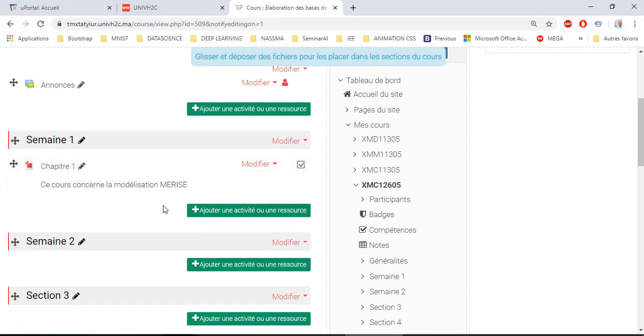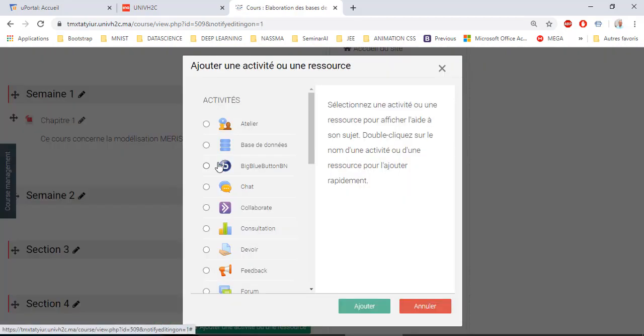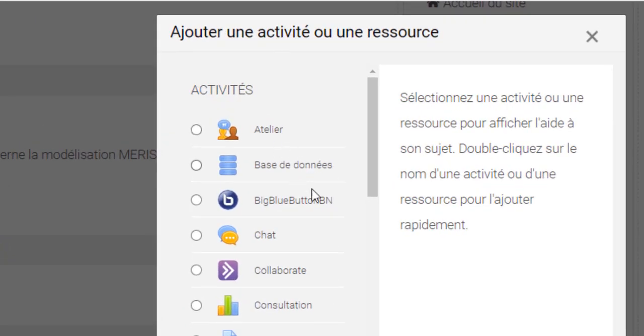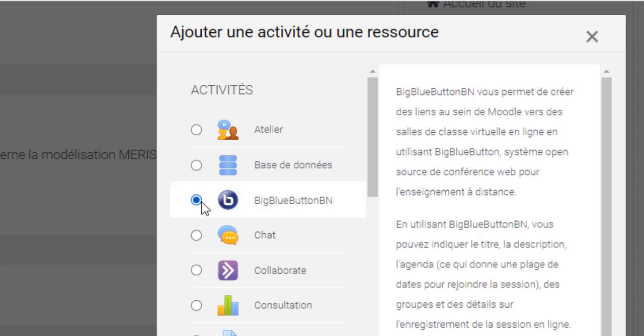To program an interactive course for week 1, I will choose Add an activity or resource, and then select the BigBlueButton application. The new e-learning platform of Hassan University offers free internet access to students. I will program a live conference by clicking on BigBlueButton, followed by the Add button.